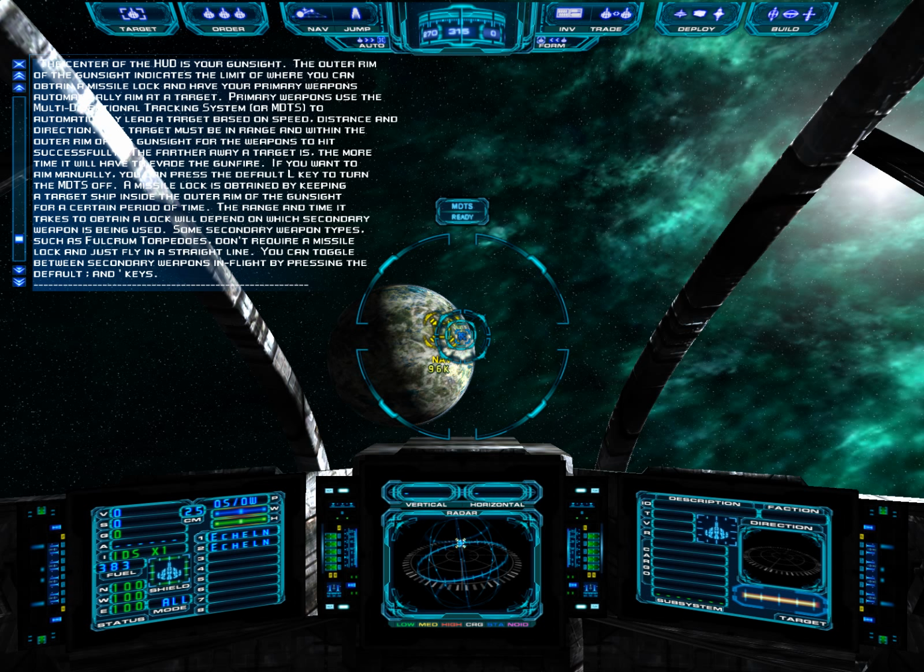A missile lock is obtained by keeping a target ship inside the outer rim of the gun sight for a certain period of time. The range and time it takes to obtain a lock will depend on which secondary weapon is being used. Some secondary weapon types, such as fulcrum torpedoes, don't require a missile lock and just fly in a straight line. You can toggle between secondary weapons in flight by pressing the default semicolon and apostrophe keys.